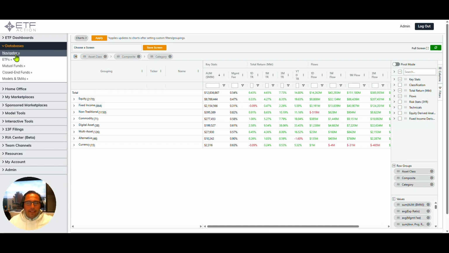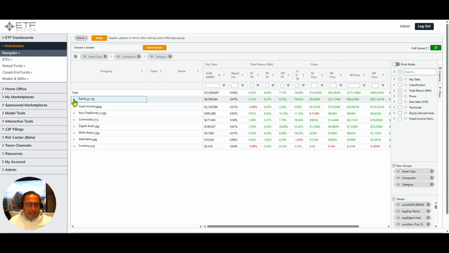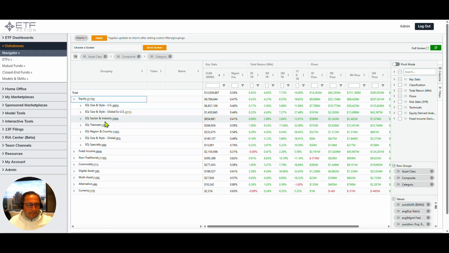So just to quickly give you a sense, if I open up the Navigator tool here, you can see right now it's grouped up by asset class, composite, and category. So let's just stick to equity. I'm going to open up equity. You can see we have 7 composites that represent equity ETFs. The largest, of course, being US size and style, followed by global ex-US size and style. Then you have sector and industry, thematic, region and country ETFs, size and style global, and then specialty being hedged equity or long short equity, whatever it may be.